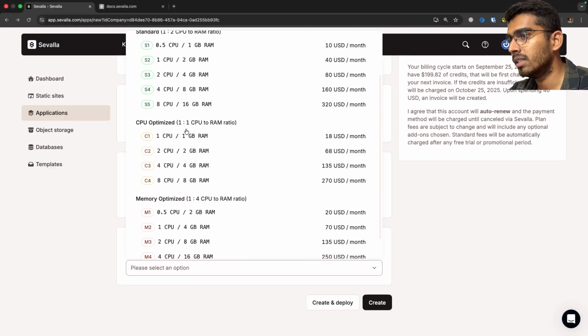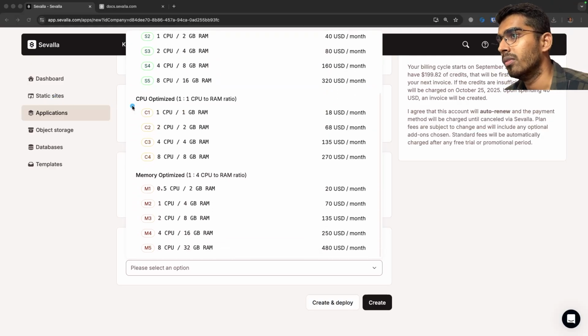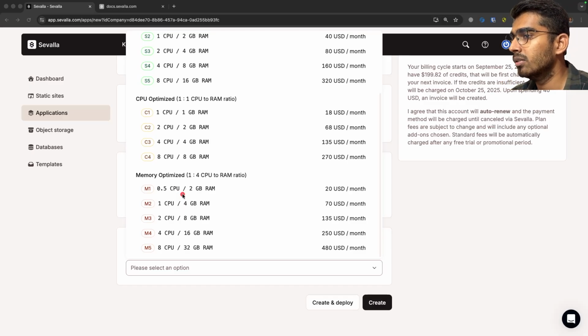We also have two different kinds of pods. One is CPU optimized and another is memory optimized. CPU optimized basically means that you get more CPU cores per GB of RAM. Same way, memory optimized means you get more RAM per CPU core. That is the whole idea. If you have identified your workloads to be more CPU heavy, then you can go for CPU optimized pod sizes. And if you think that your applications are more memory heavy, then you can go for memory optimized pod sizes.